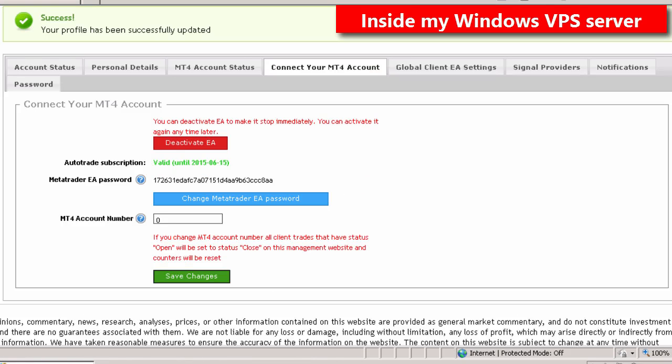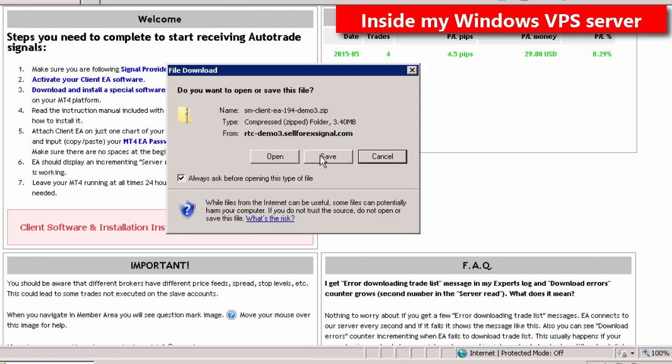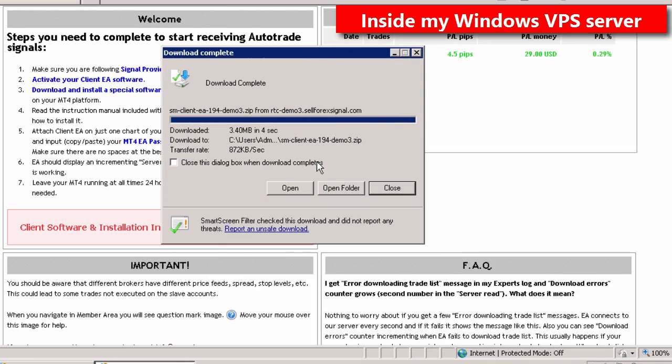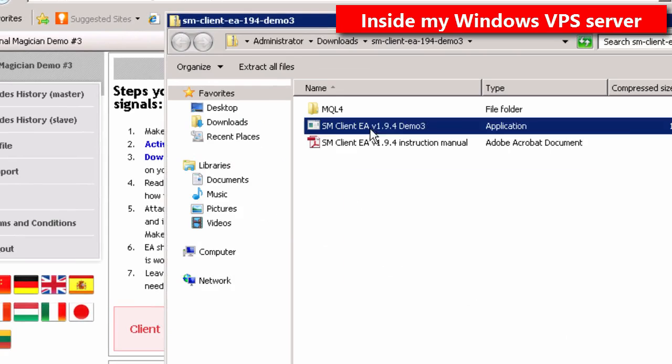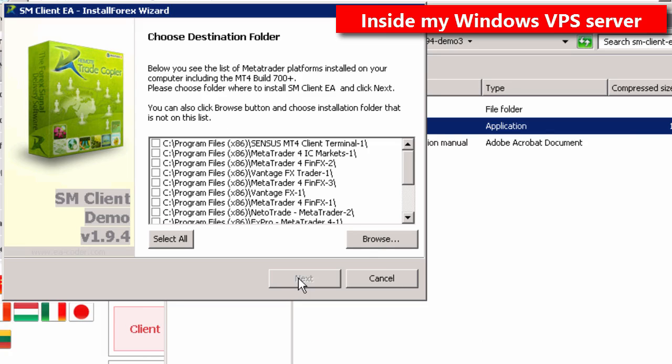So now when the EA is activated, I go back to the welcome page again, and I see the third step is to download and install the client EA. I click the link and I get the installation files downloaded directly to the VPS server. I open it and I launch the installation. You already saw the installation process in the previous video, so I will move fast through this.